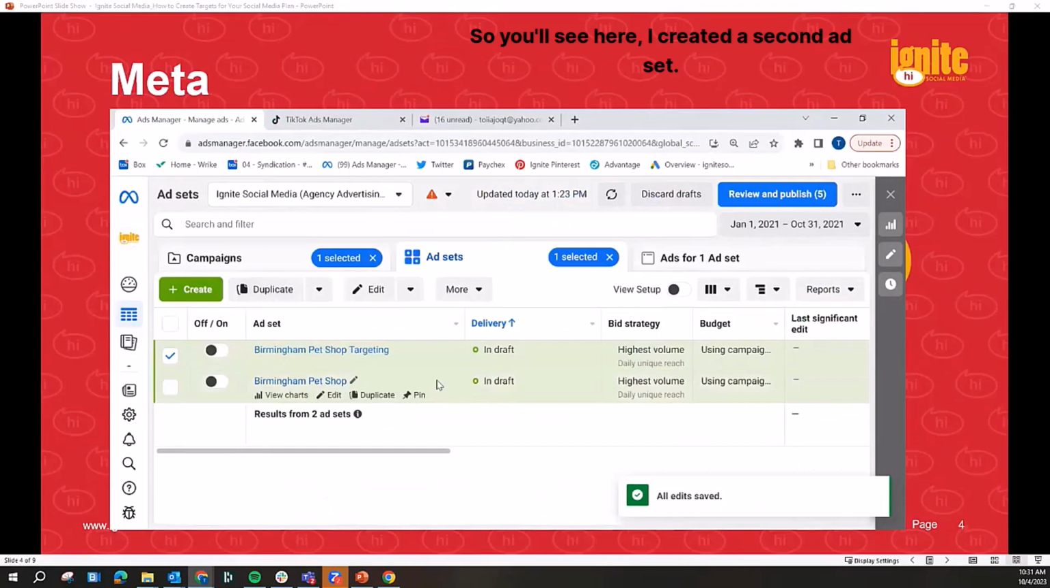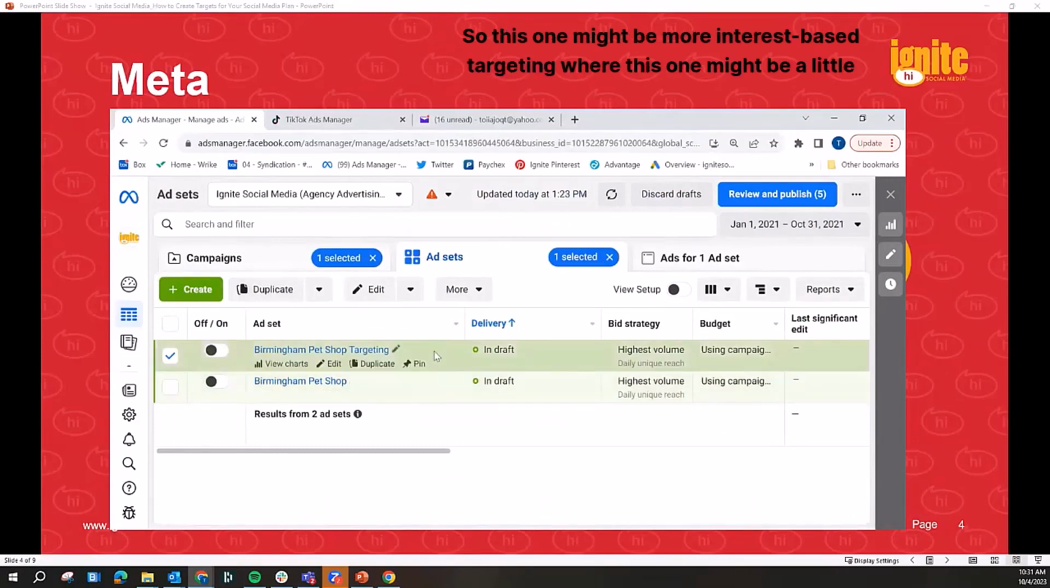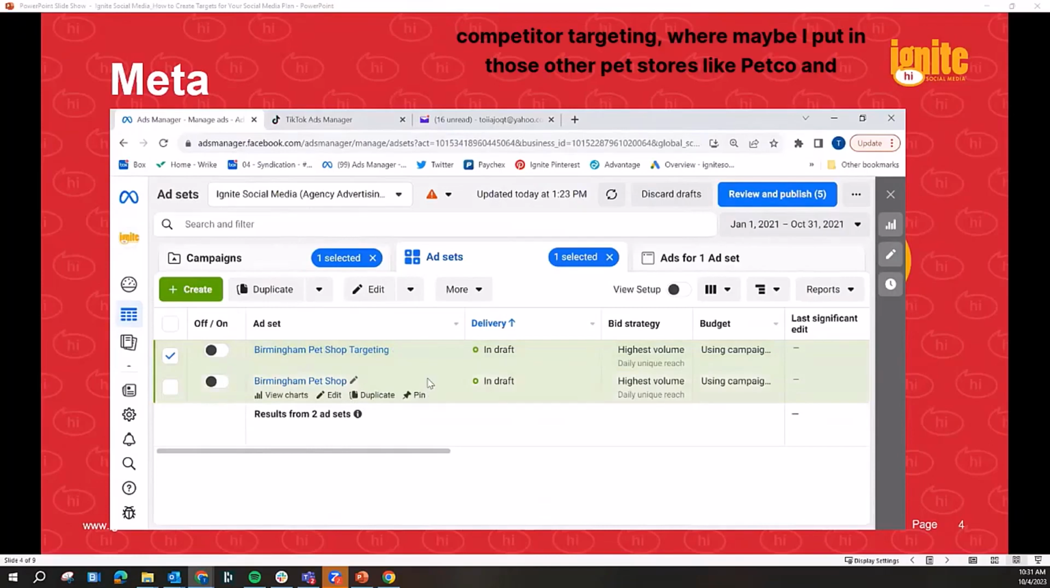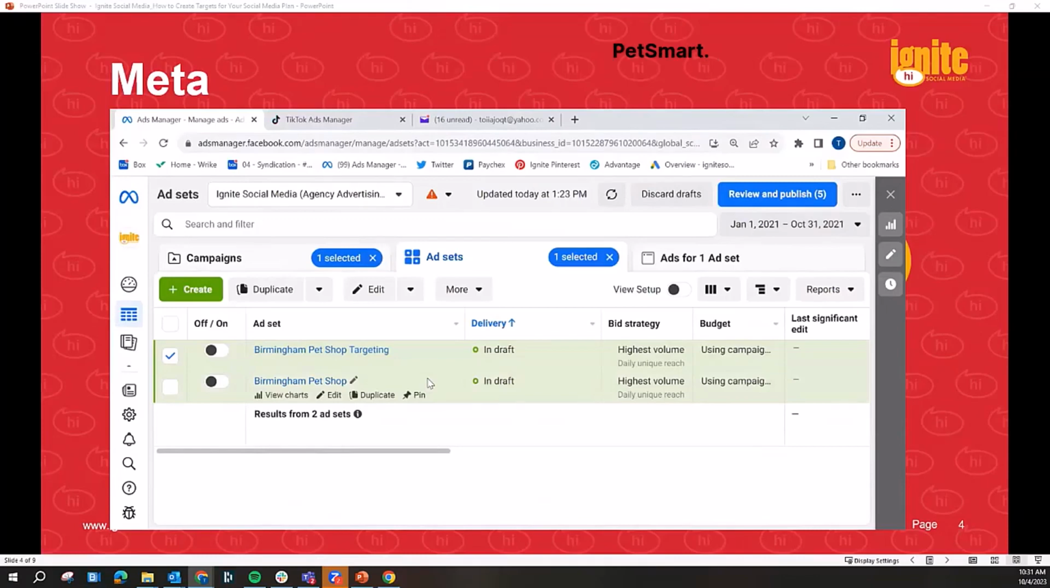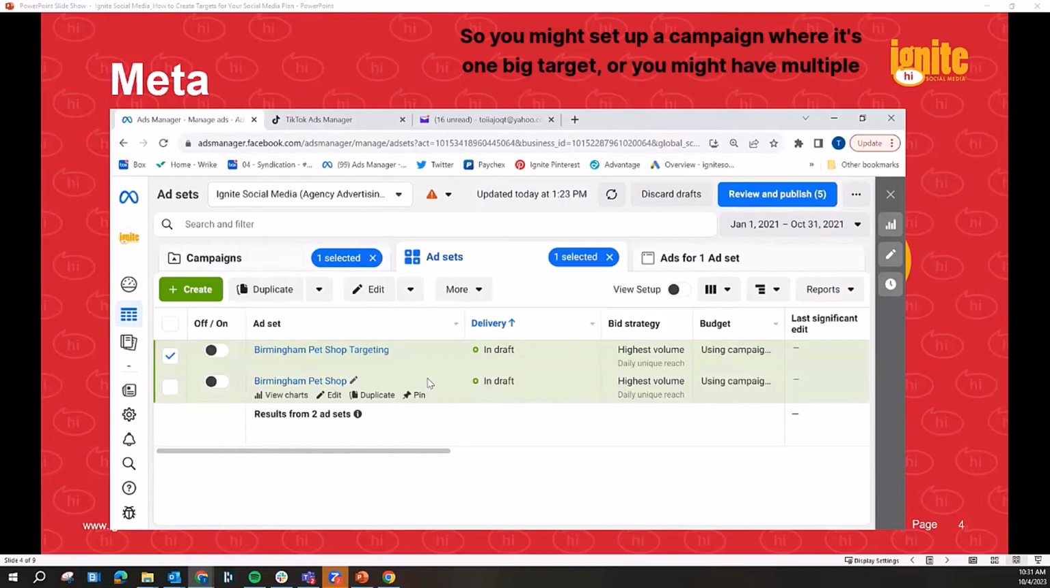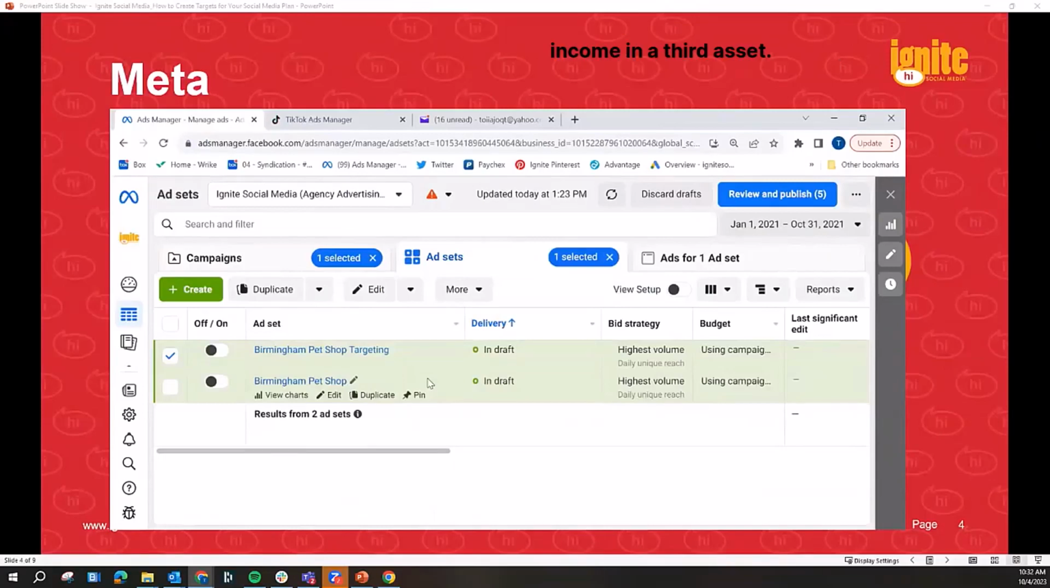So you'll see here I created a second ad set. This one might be more interest-based targeting, where this one might be a little more competitor targeting, where maybe I put in those other pet stores like Petco and PetSmart. So you might set up a campaign where it's one big target, or you might have multiple targets where you're targeting interest in one ad set, behaviors in a second ad set, income in a third ad set.